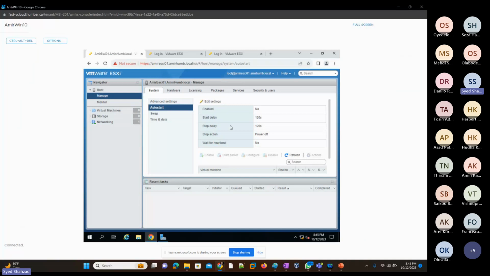So yeah, this is that option, but this is in the hypervisor, right? We will be actually working on vCenter, which is much more advanced and complicated. So this same setting will be there as well, but with more options. Then I'm going to show you what those options are.